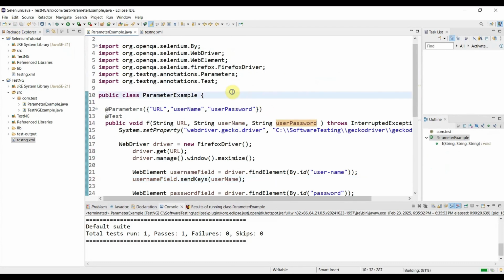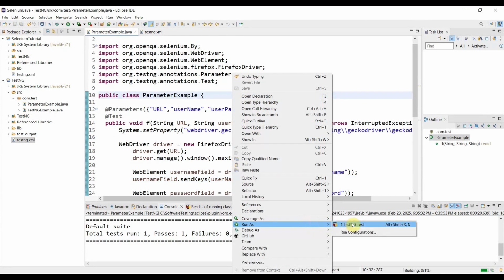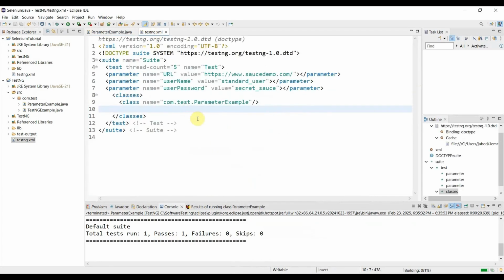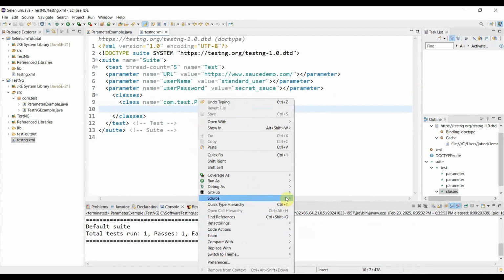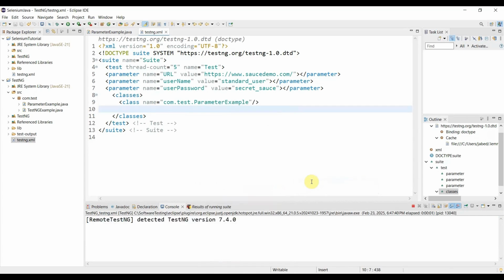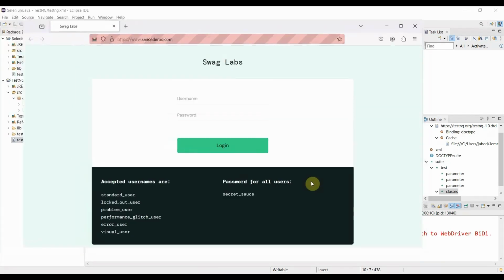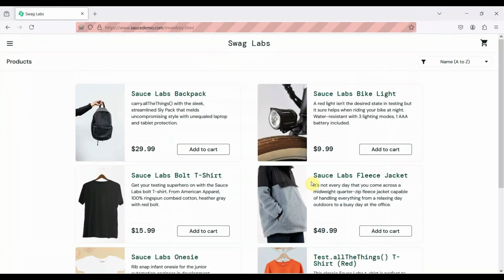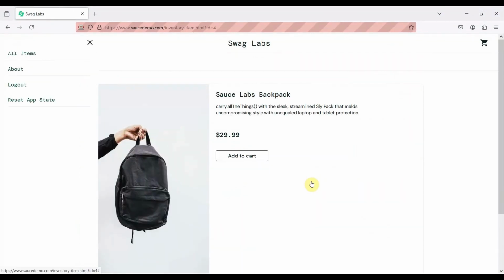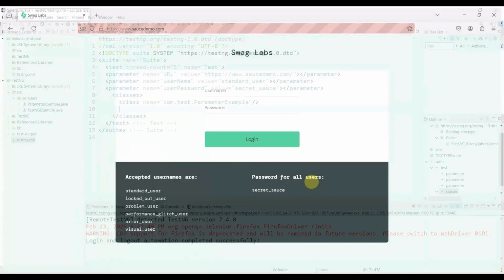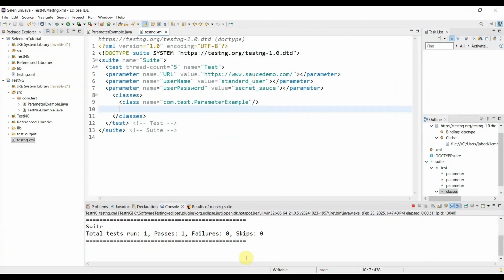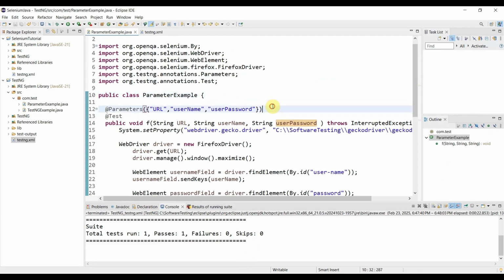You can run it from here: right click, run as TestNG test. Also from the XML file you can run: right click, run as TestNG suite. Either way you can run from here. So the same script works the way it did before; the only difference is that the hard-coded values are replaced with the parameters. It logs in, then logs out, thereafter it closes the browser, and it also prints the message and the test case is passed. In this way you can create your TestNG parameter in Selenium.